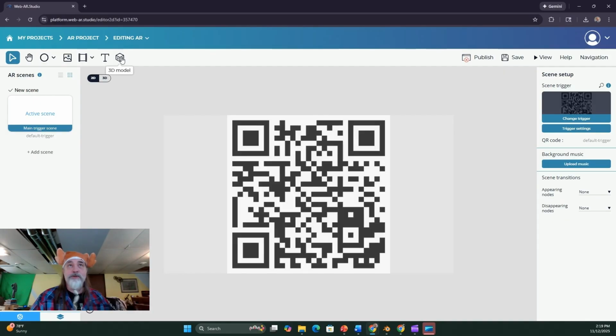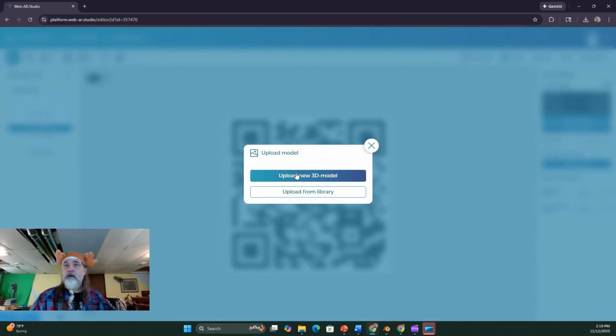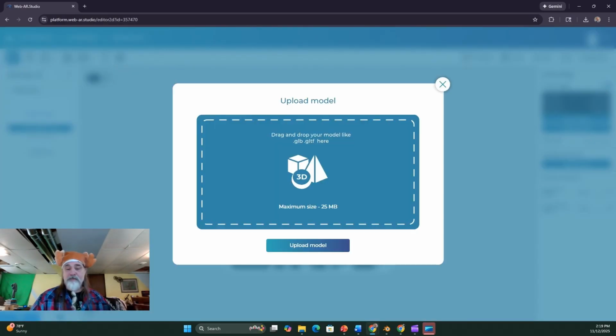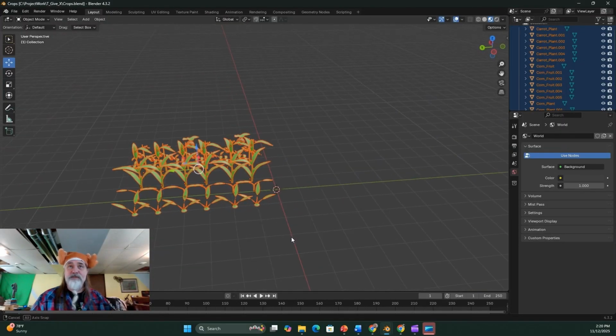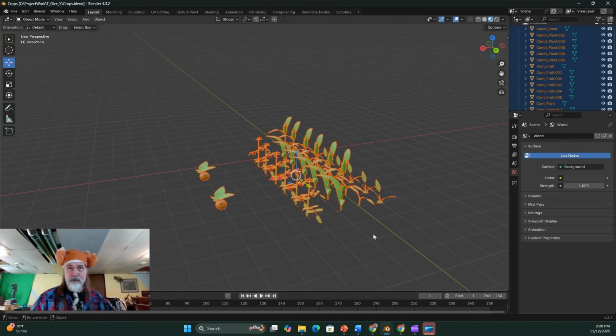In this case, I'm going with a 3D model, and I will upload a new model. Before I upload the model, let's take a moment to discuss that. In this case, I have some low poly crops lined up in Blender that I'm going to go ahead and use. If you know how to work with 3D models, that's a great way to go. If not, you should be able to acquire different models online in different types of asset stores.